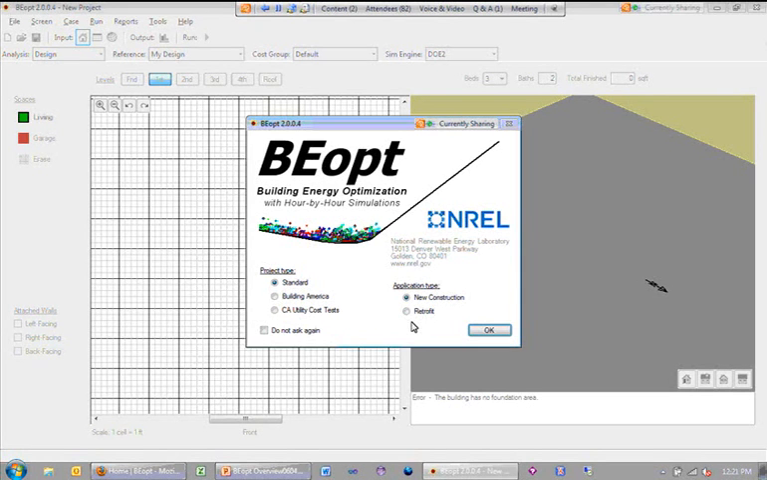We're going to go through the interface in the context of new construction first, and then later we'll come back and show some of the differences in retrofit analysis mode. So I'm going to go ahead and click OK.